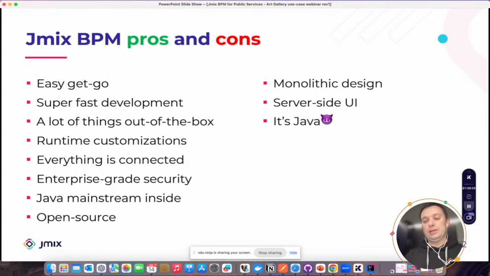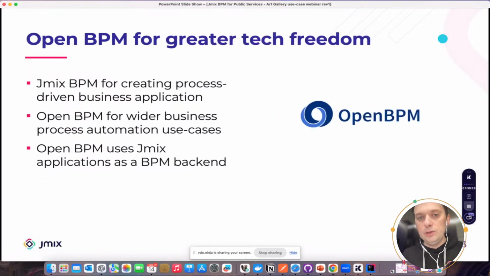All other things can be done quite fast. But especially for the use cases which look more complex, which need more tech freedom, we've designed and are working on a next generation project. And it's not a project already; it's a product called Open BPM, which will allow you to build big process-driven projects.